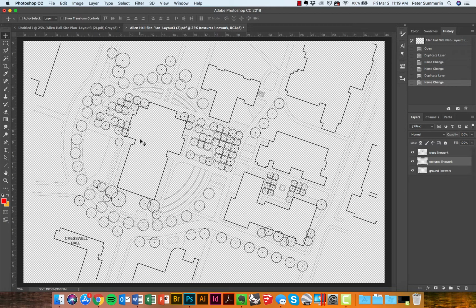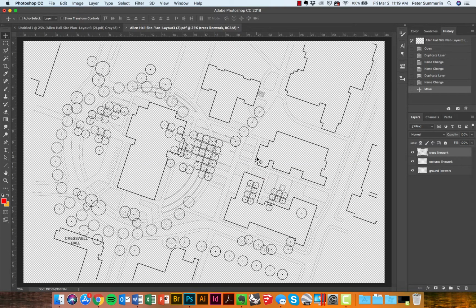Whatever the case may be, you want to get to this point right here. Now, for some of you, if you exported from AutoCAD and maybe your viewport moved or something, your trees might be off of where they need to be. Could be that your textures are off or something else is off, and you need to position that stuff. What you'll use is your Move tool.